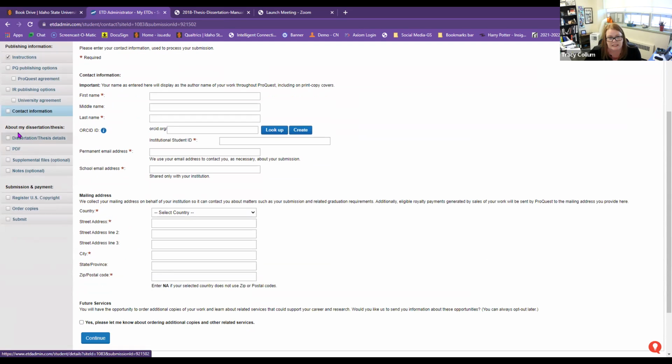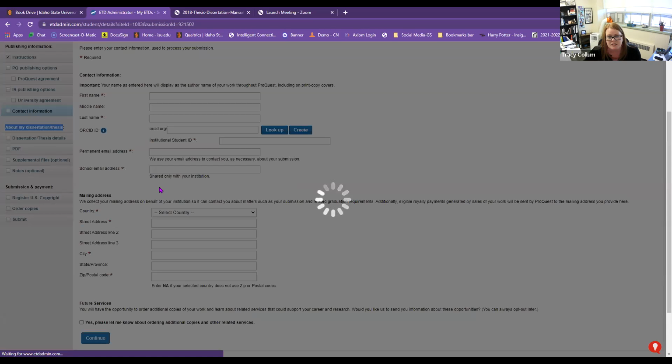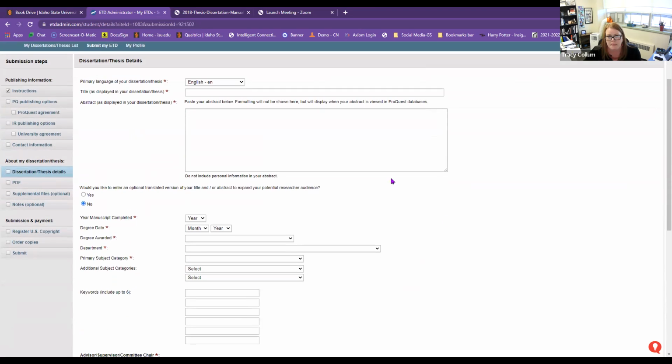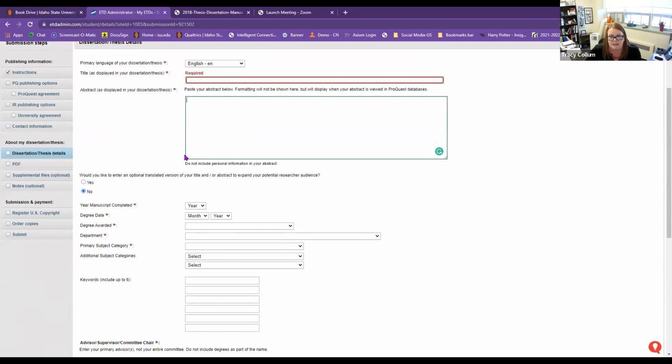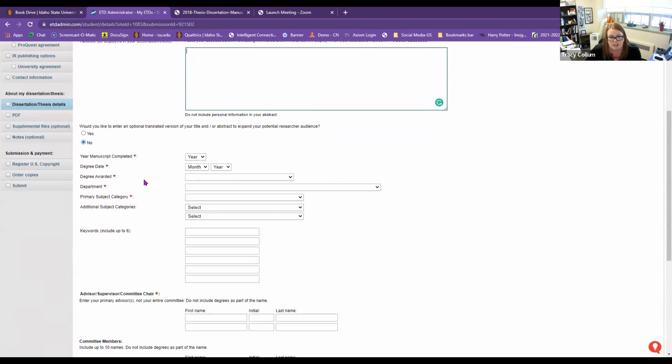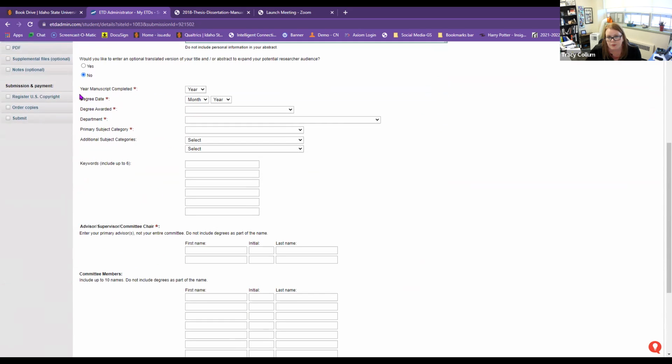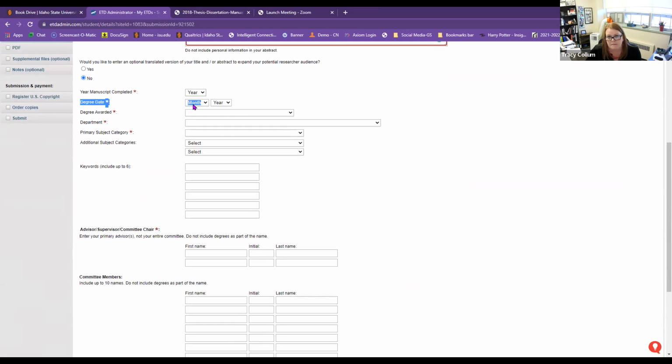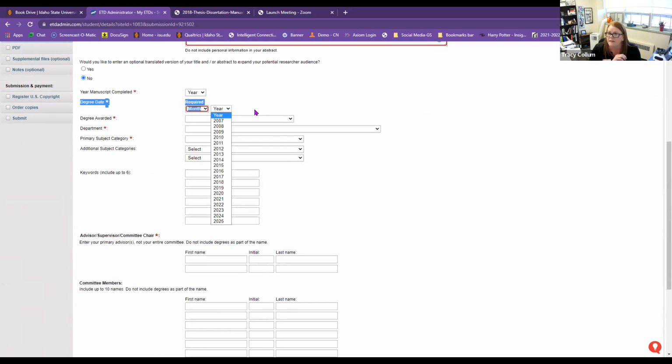One of the big pieces that's pretty important for you is about my dissertation or thesis. This is where you're putting in all your details, and this is where you can copy and paste. You put in your title, you put in your abstract, and then you answer these questions down here. The degree date here, the month and year, this is the one that I look at.